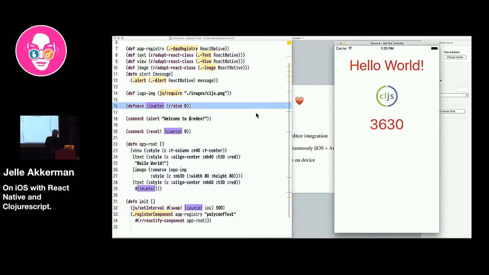Okay. So on the right side, you see the simulator, which is a running iOS simulator, and it runs my React Native app. On the left side, you see Cursive, which is a Clojure editor for IntelliJ, and this is the running program on the side. So you see here, that's my state, that's the counter. It's 0, it starts from 0, and it's being incremented every 500 milliseconds. Here's the view, which is simple, says hello world, and it shows the counter.